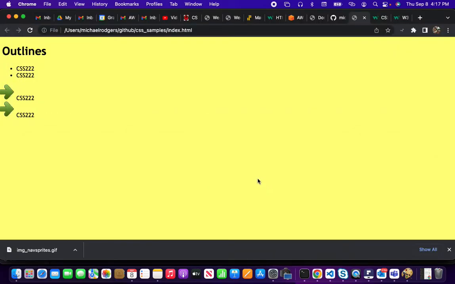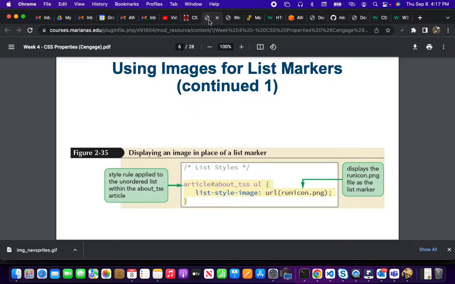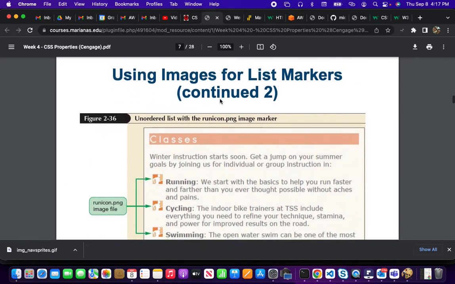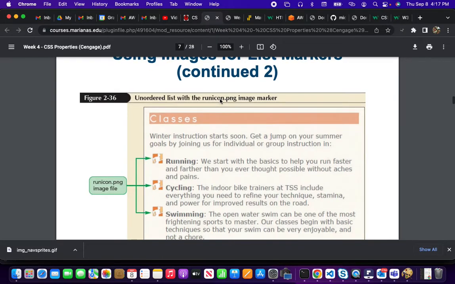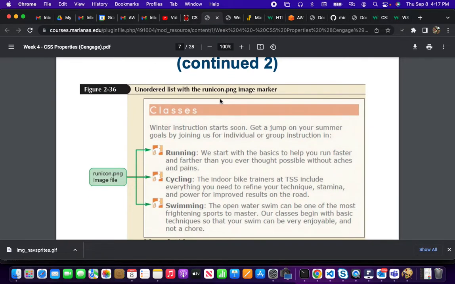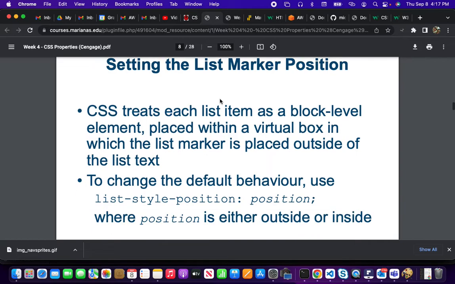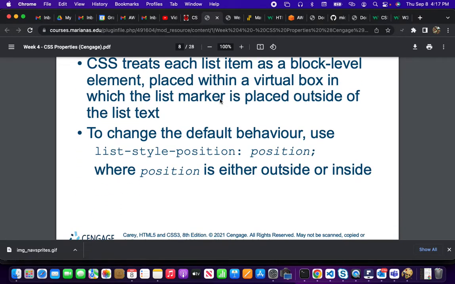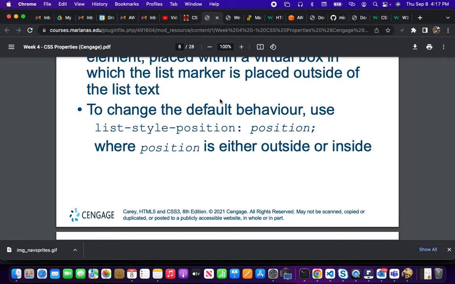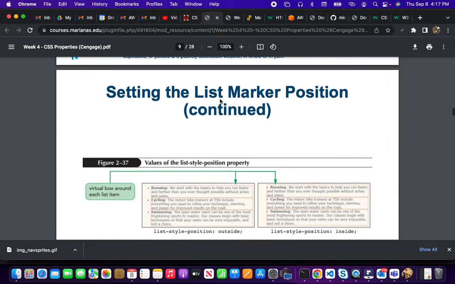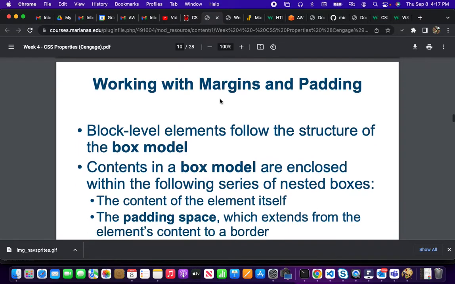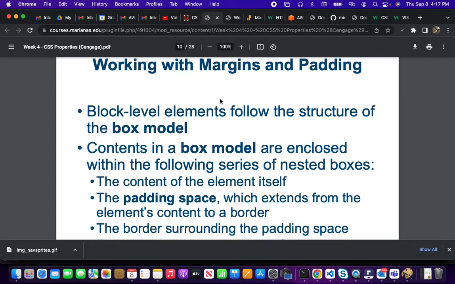All right, let's go ahead and pull up our PowerPoint again. These are the list style images that we were talking about. You can also set the position for these, either inside or outside, and it does exactly what I'm describing here. It'll set the location of that. All right, let's scroll on down real quick and talk about margins and padding.